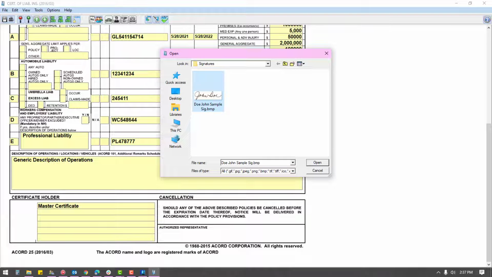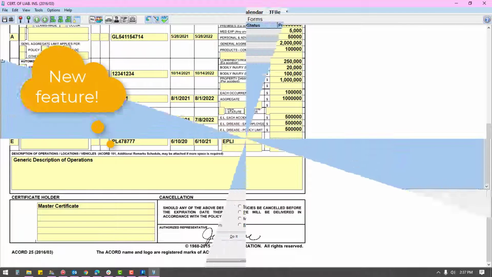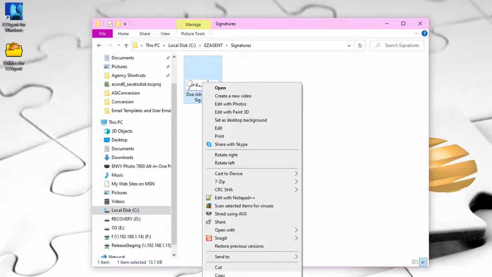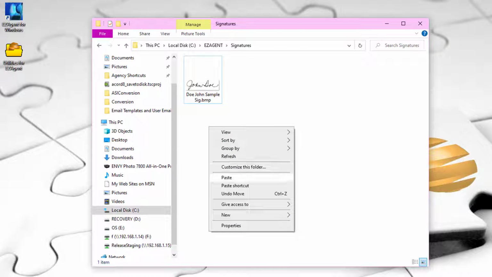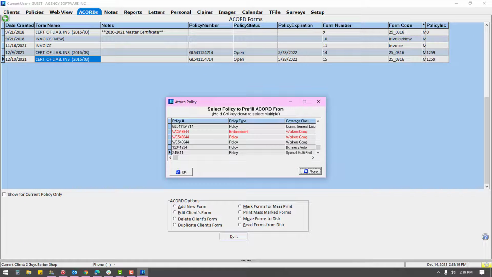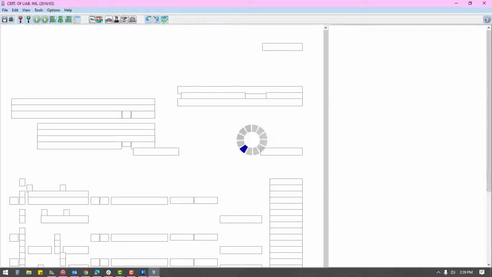If you prefer to have a particular signature automatically signed to all forms, you can navigate to the Signatures folder, copy and paste the desired default signature, creating a copy, then rename the copy to default. The next forms accessed will automatically be signed with this default signature.